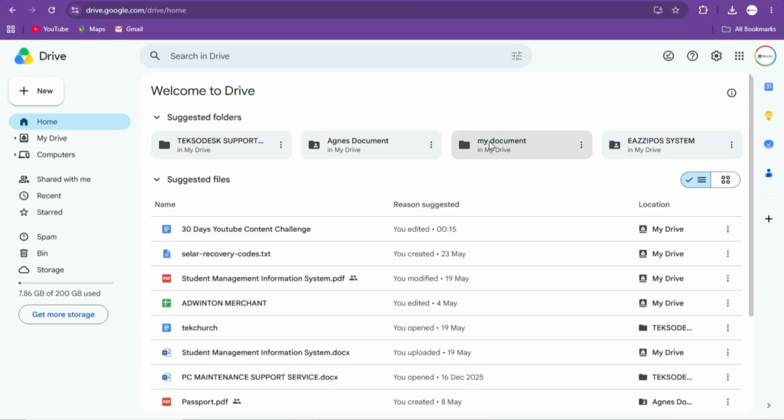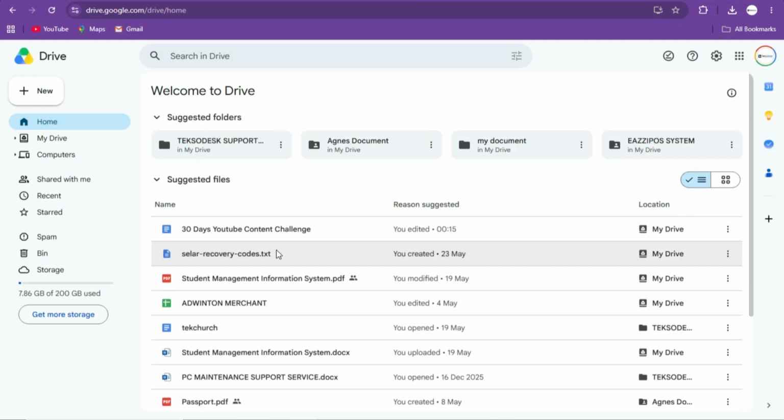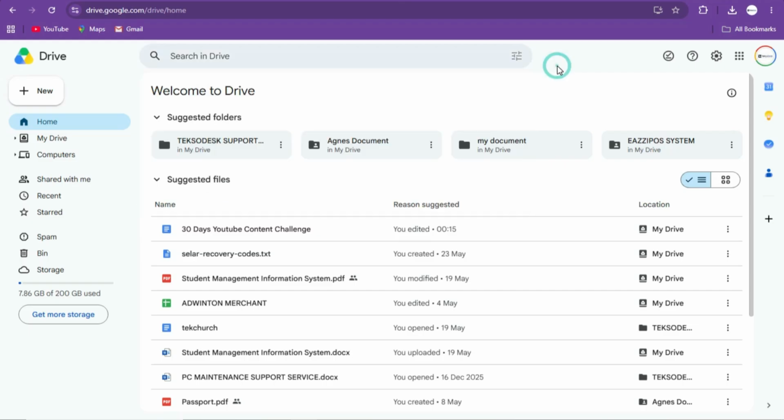So if you come to your Google Drive, this is the Google Drive interface. You can see information that you have in your Google Drive. As you can see, I have folders here that I've organized. Sometimes it is not advisable just to split your files across your drive like that. Sometimes it makes it very difficult for you to get to some information when you are looking for it, even though there is a search bar here that you can use to search for anything.